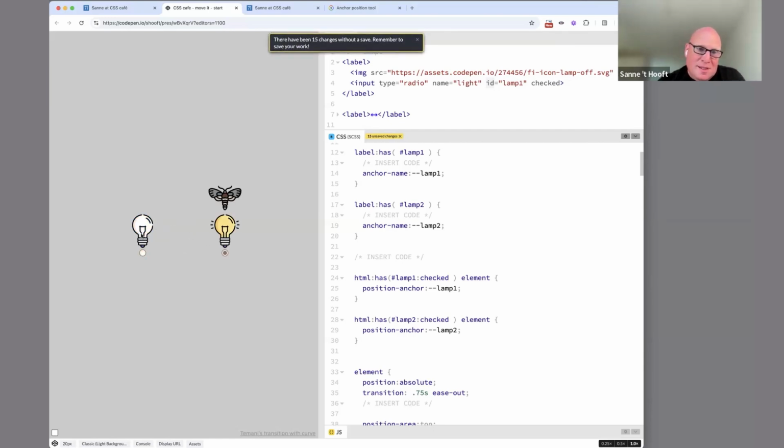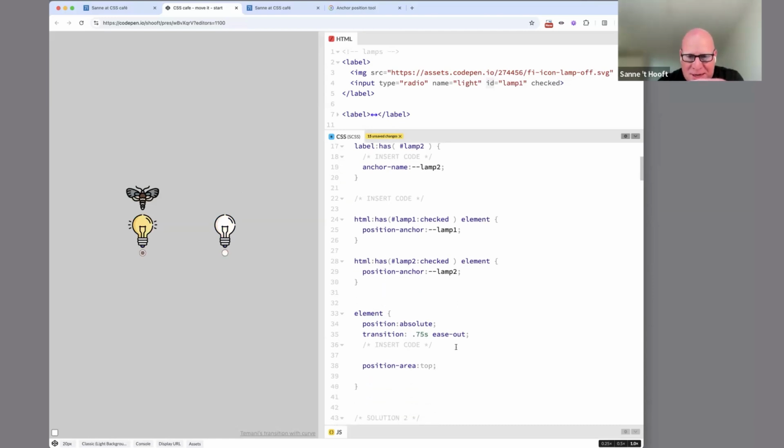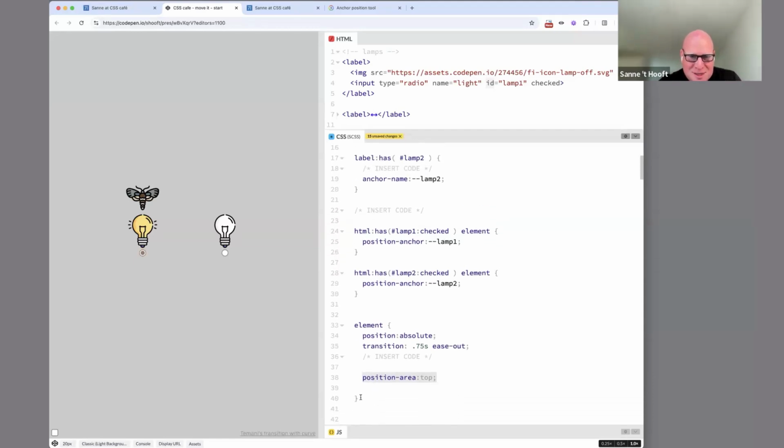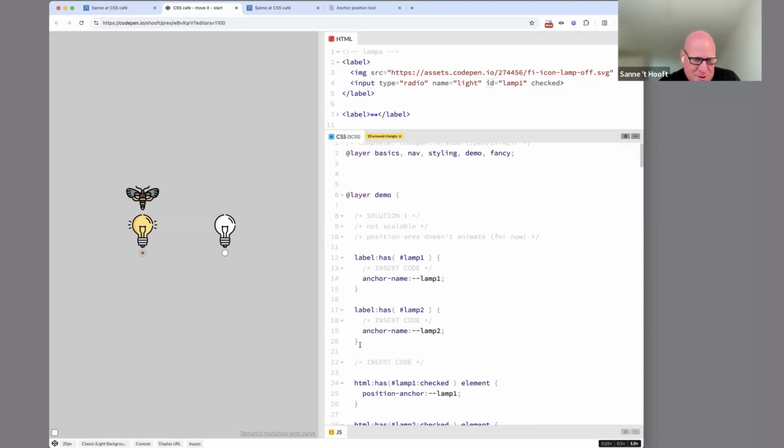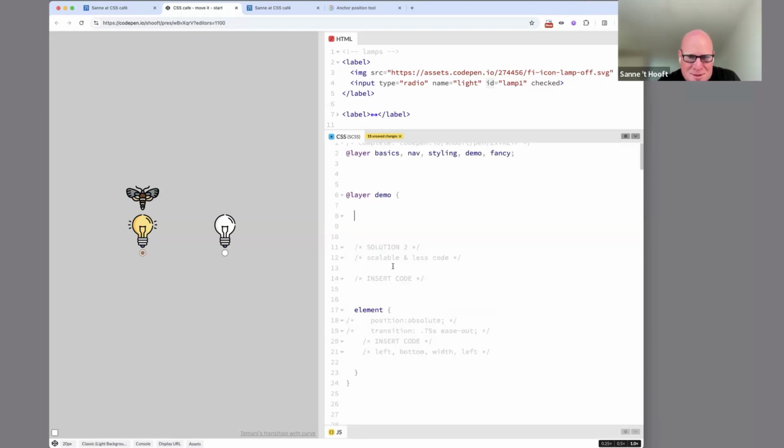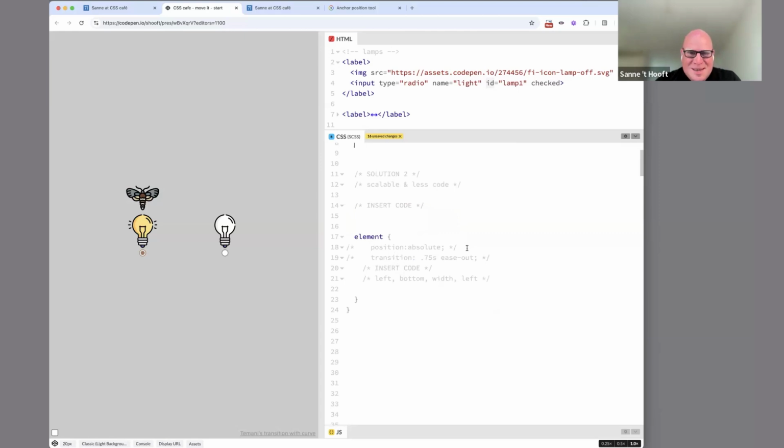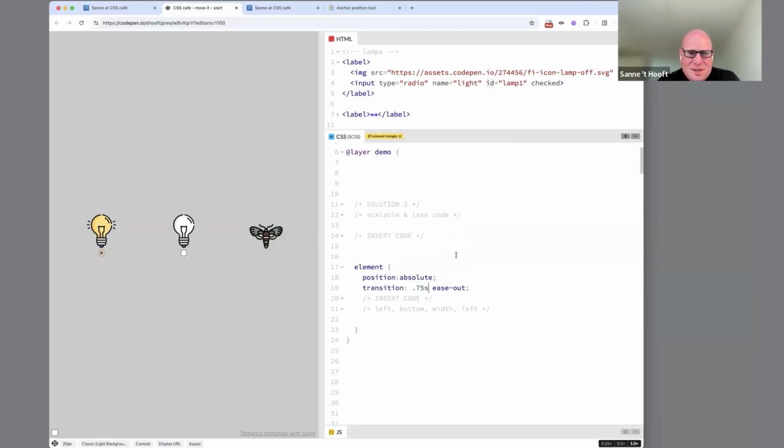And it changed, but it doesn't move, and that's because the position area isn't animatable yet. It might be, but not at the moment. So this is not working. So solution 1, weg ermee. Solution 2, let's make the element absolute again. Let's put the transition on there again.